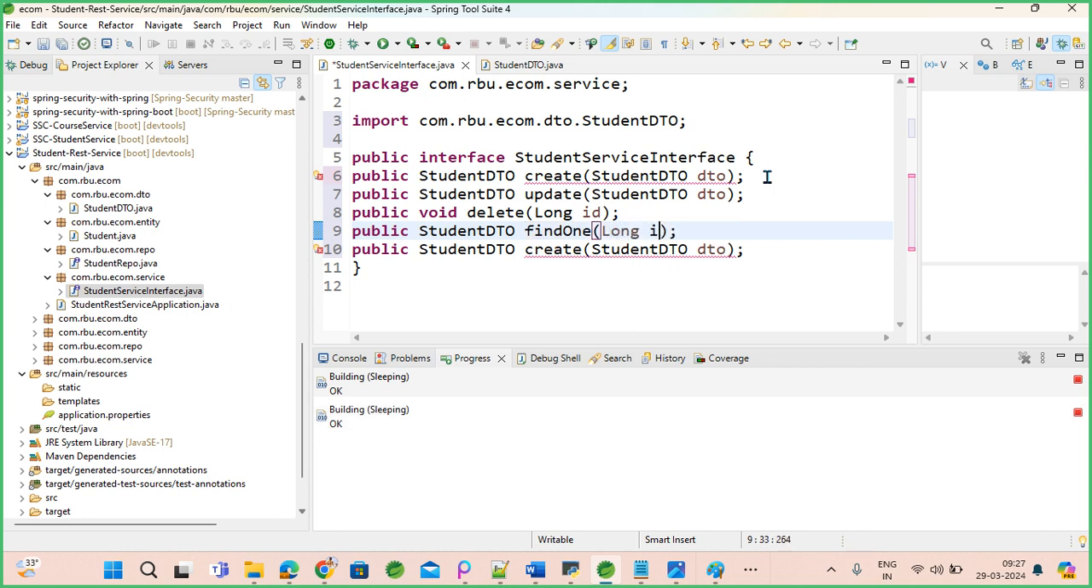Find one, find all. In find all, no input is required. Find all may return list of DTOs.